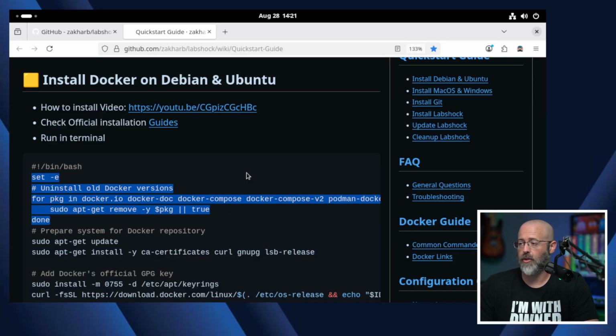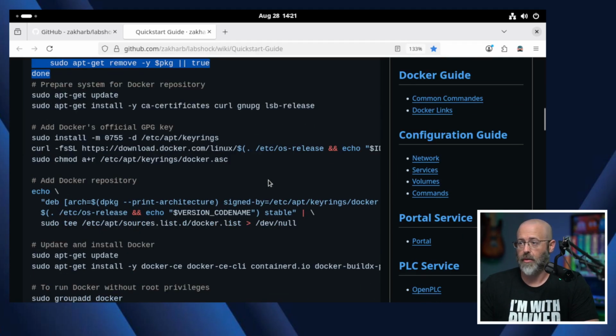Now, of course, you can try to run this script completely, just save it as a .sh file, chmod +x that sucker, and try to run it. But again, I ran into issues, so I ended up doing it this way.